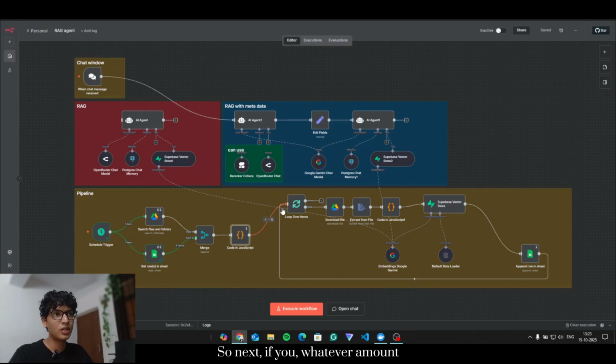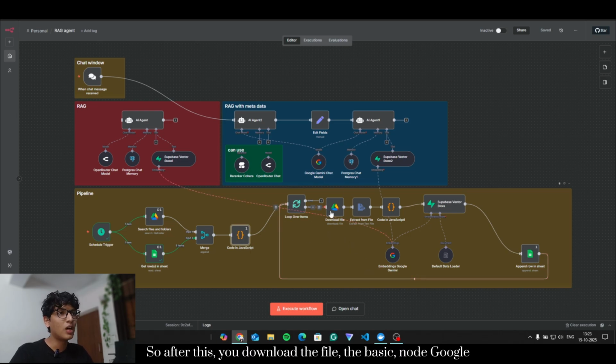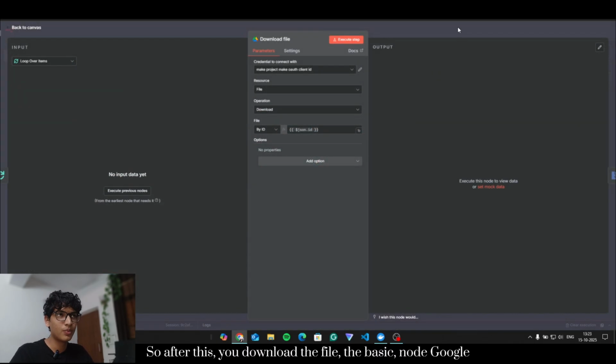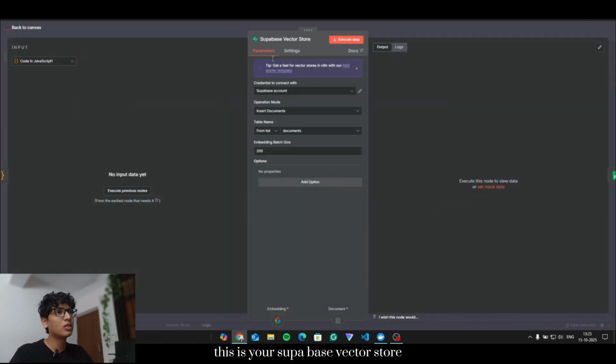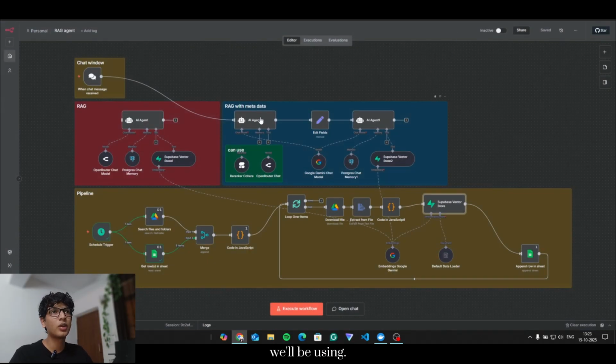Next, whatever amount of files you have, one file, two files, 10 files, hundreds of files, the next node will loop over them and run this whole loop once for every file. After this, you download the file, using the basic Google Drive node for downloading a file. For now, you can ignore these two nodes, which are regarding metadata. You can directly connect this to here, and this is your Supabase vector store, where Supabase is the vector database provider we'll be using.